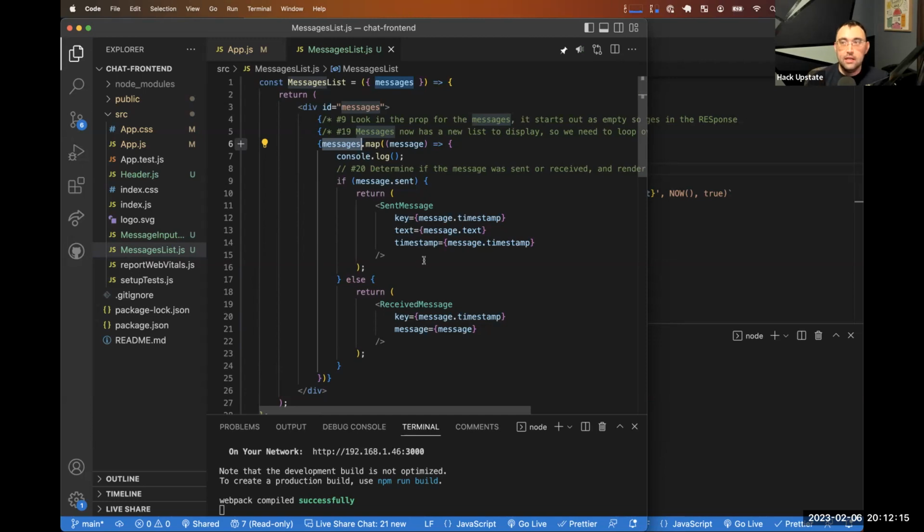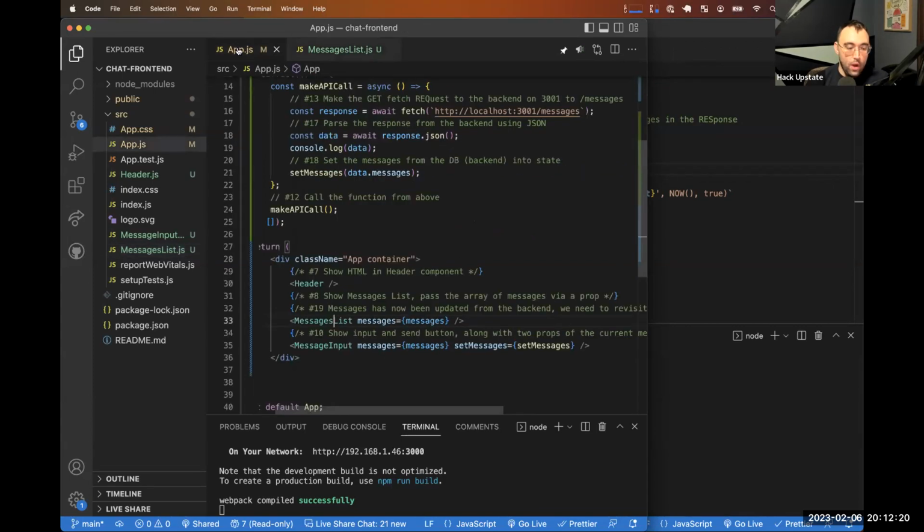Except for that one little last pesky user behavior. What happens when they go to the message input?